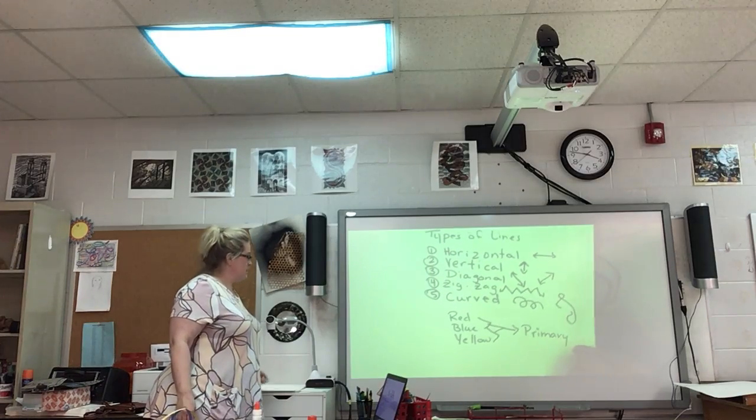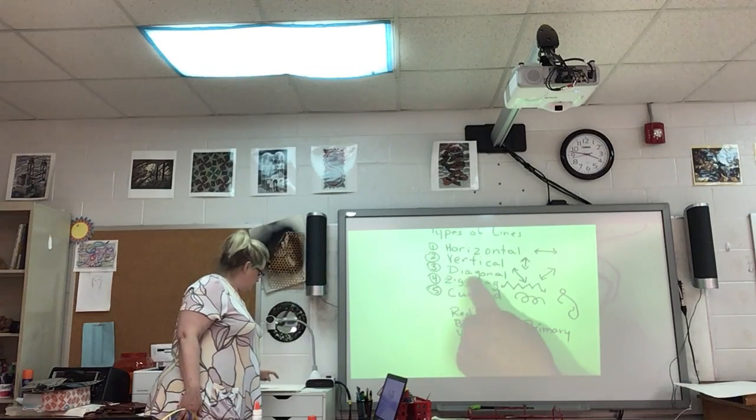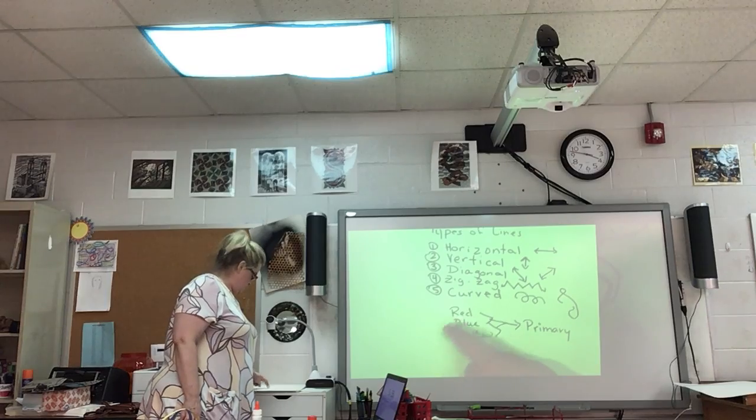So these are the kinds of lines we're using, 5 of them, types of lines, I'm sorry. Horizontal, vertical, diagonal, zigzag, and curved. And the 3 primary colors, which are, yes, red, blue, and yellow. Good.